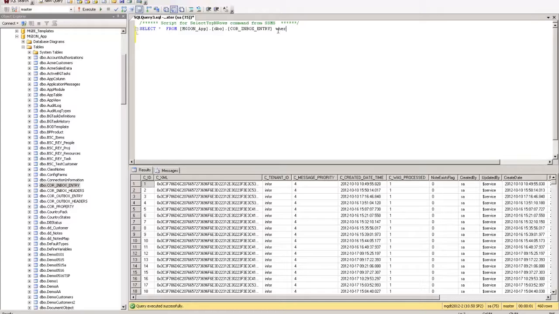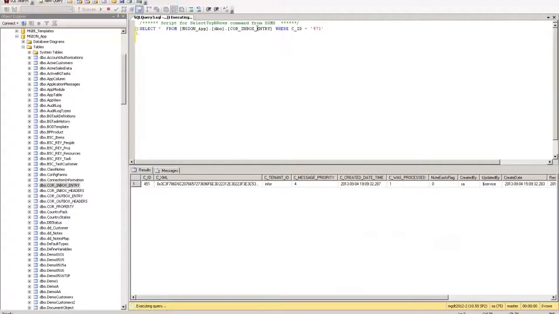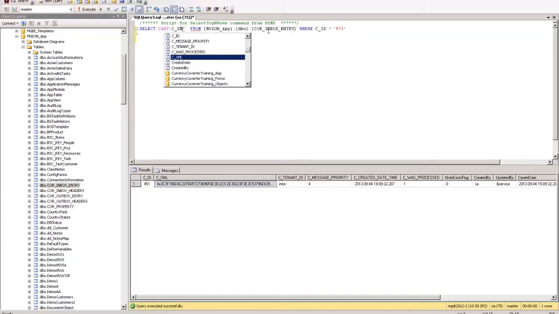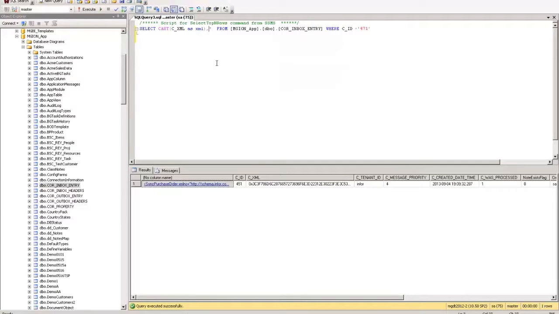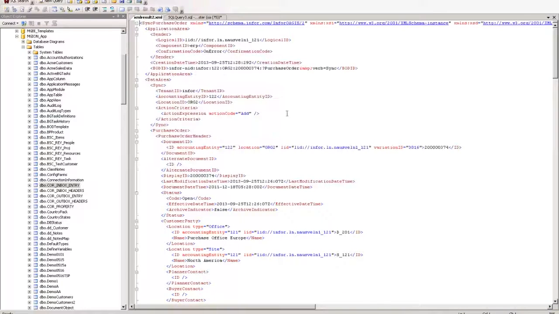We're going to look at the inbox entry for the entry where C_ID equals 471. This is the BOD that we received, and the XML info is encoded. Since we want to see the encoded XML info, we can execute a cast of C_XML as XML. Once we re-execute this, we'll get a column that's translated that blob into XML. Clicking on it shows the information in tree form inside of Sql.